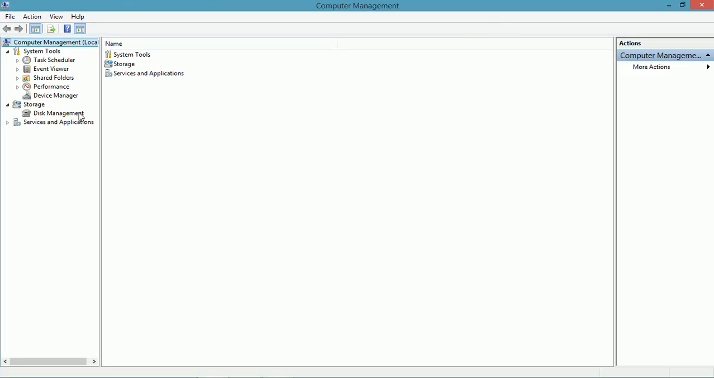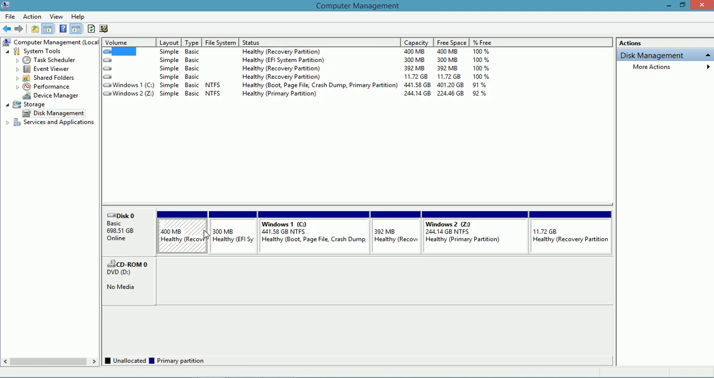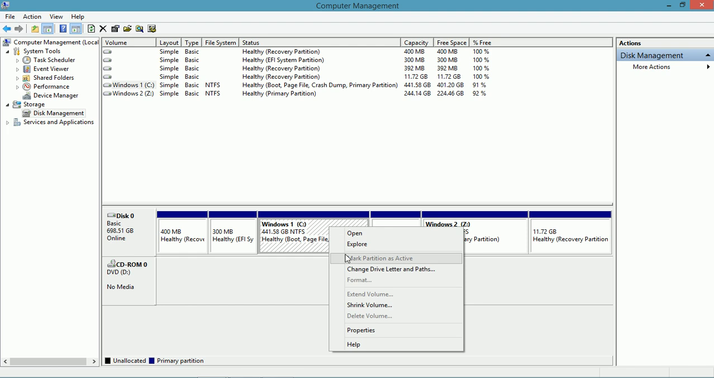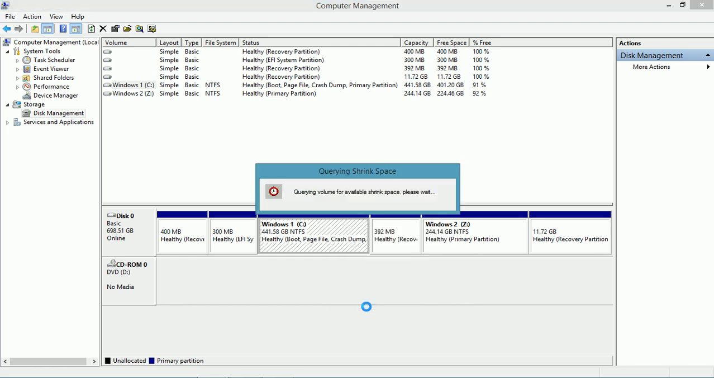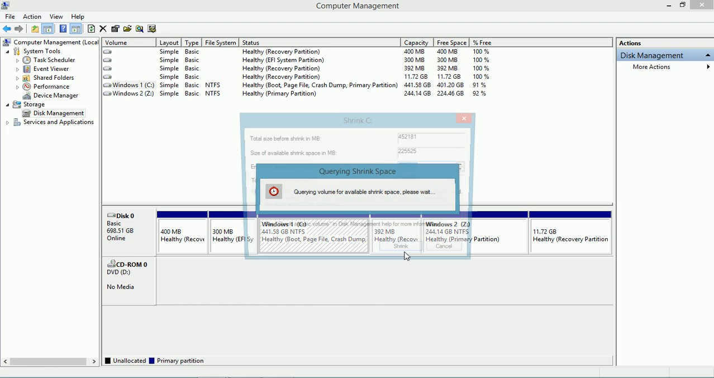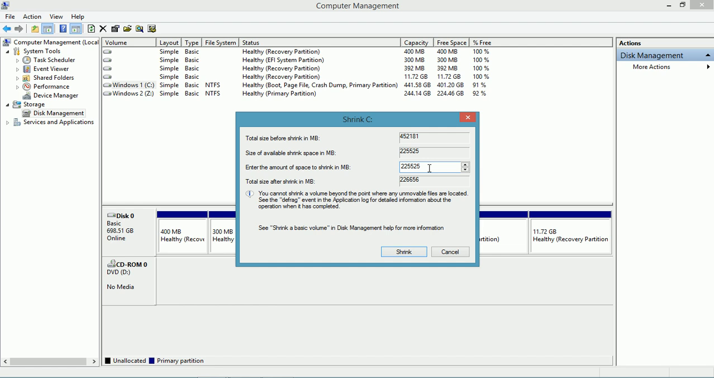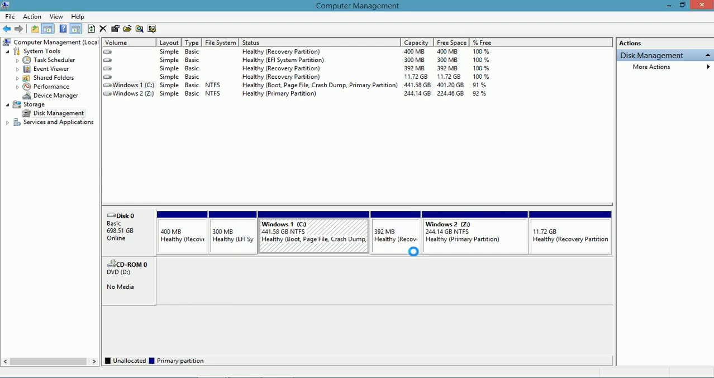In Computer Management, under Disk Management, locate a partition that has some extra space on it. You're going to shrink that partition to create some empty space. You can right-click, choose Shrink Volume, and then you're going to choose how much space to shrink. Make sure that it is enough to install Windows 8.1 on.